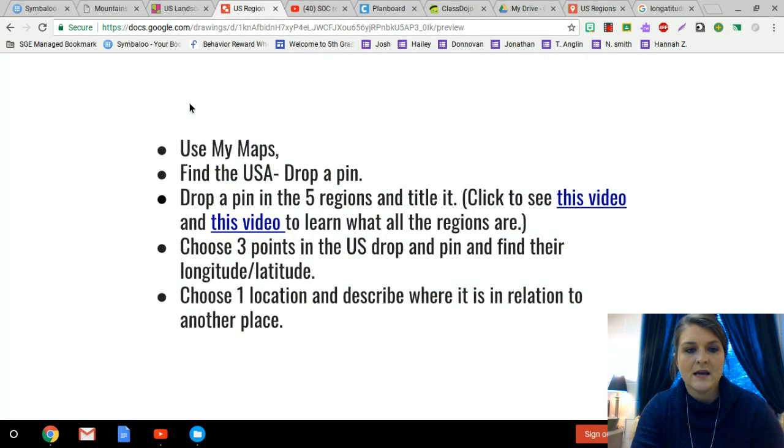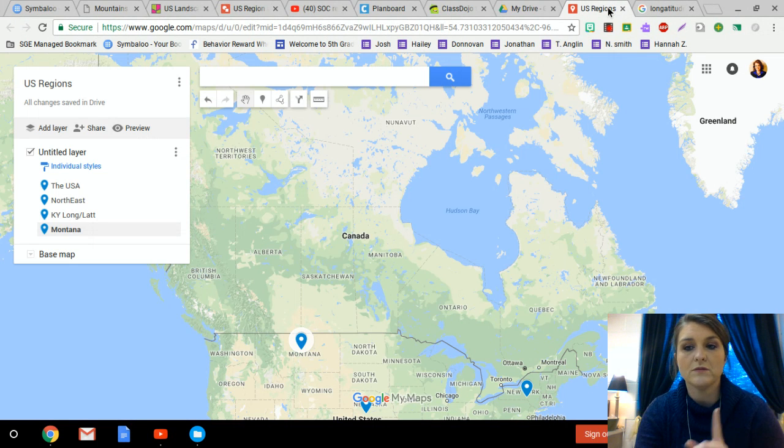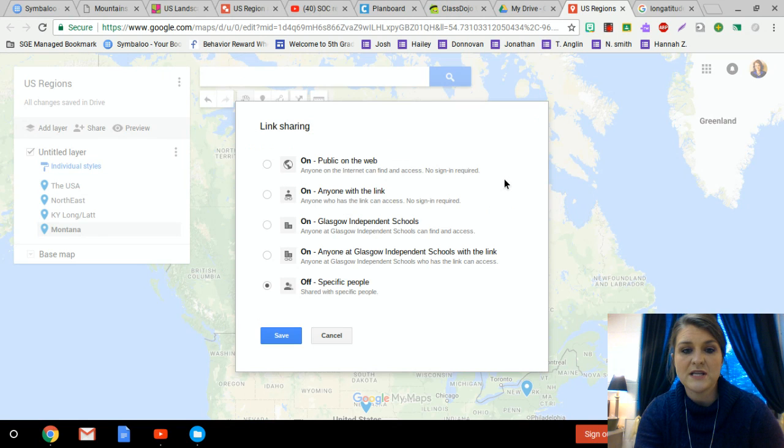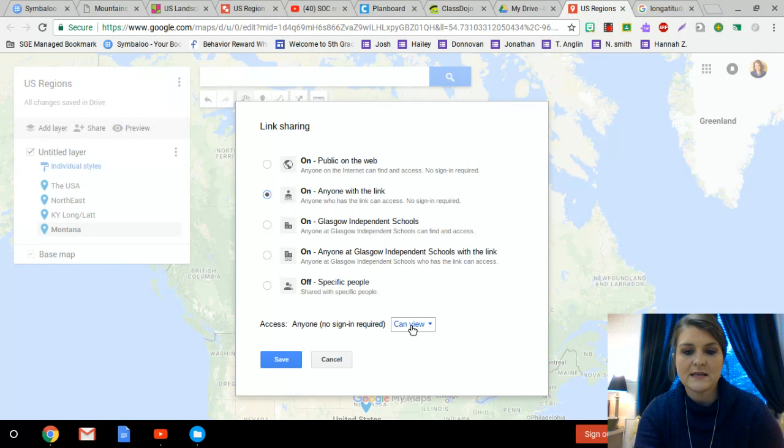Now, here's the most important part. If you don't do this step, I'm not going to be able to see your work. You have to go to Share. It says private, so that means no one can see it. So I'm going to change the access. Anyone with the link, and it says can view, that's what we want. We don't want them to edit it because that means they can mess up your map. And then you're going to save and press done.